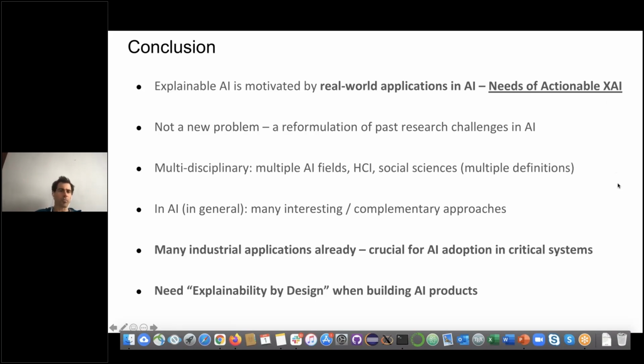And it's not a new problem. It's a reformulation of past research challenges. It's multidisciplinary, as I mentioned earlier. It's very interesting. It's very hot. There are more and more tools, libraries, and research work done in the field, and you see much more application and much more and more deployed. So it's really now in industrial settings.